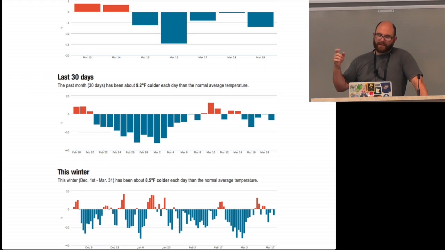This is a look at temperature. In the past week is the top one, past 30 days, and then when I took this, it was the winter. But we have cold winters and sometimes even colder winters. And so this actually updates every hour to look at the current temperature and then put it in context of the 30-year normal. And so you can start to see how different our weather is.